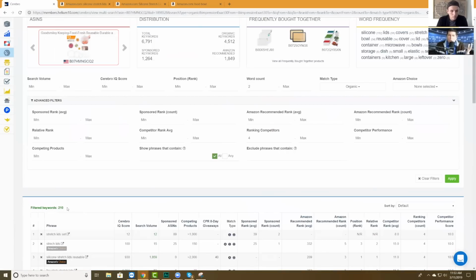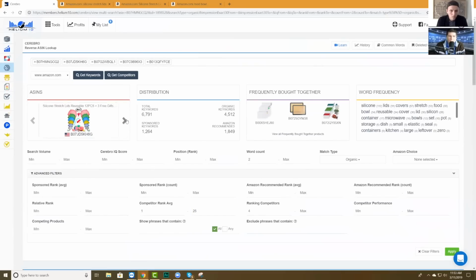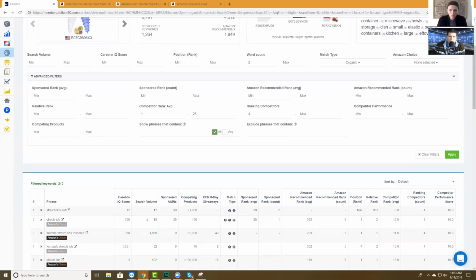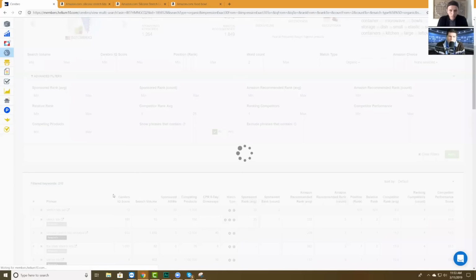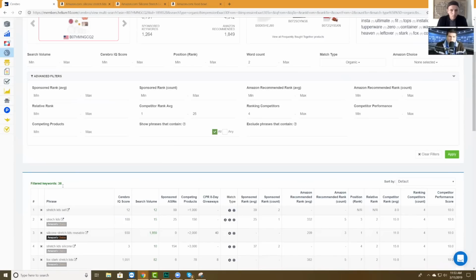All right. What's the other thing that we did in the first exercise? We don't care if it's ranked on page 75. They're not getting any sales. So I'm going to say competitor rank average from 1 to let's just say 25. So what does that mean? If I take the average rank of these competitors, that means all of them are pretty much on page 1. Okay. If we take the average, they're all on page 1. So let's see how this narrows it down. We went from 210. Let's go now to 36. All right. So we're getting really close.